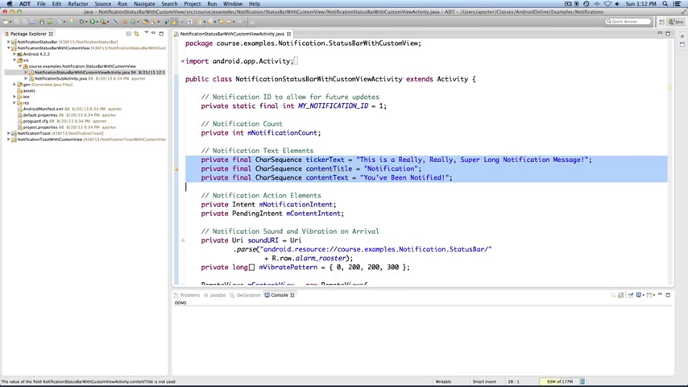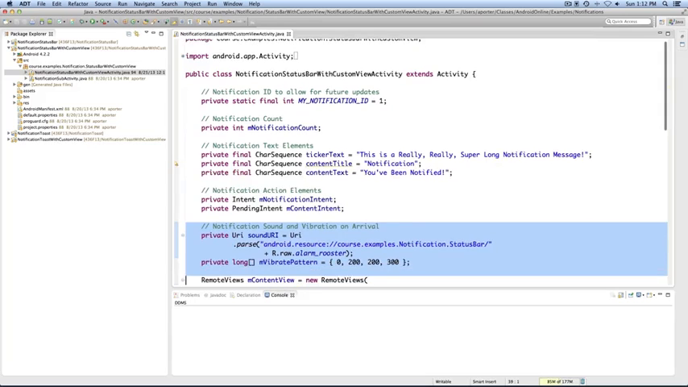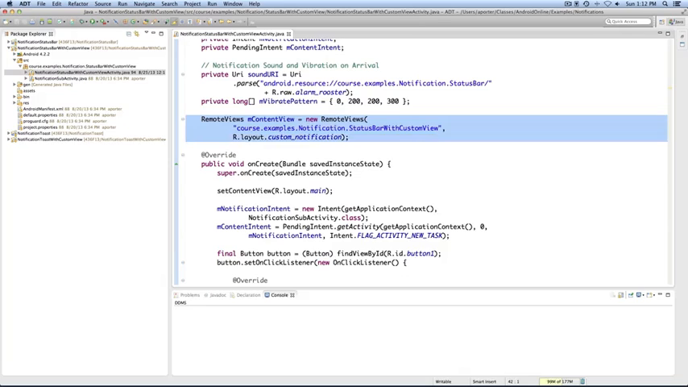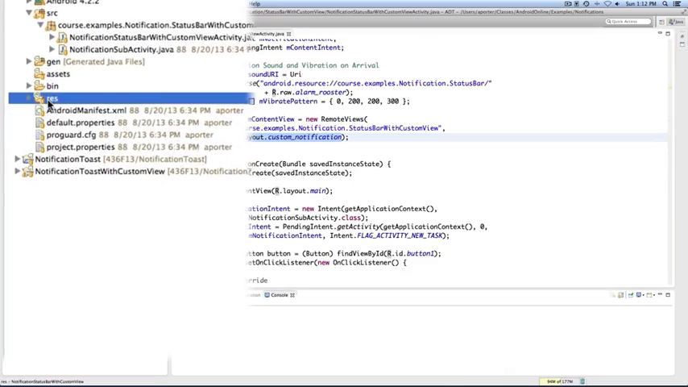After that, the code sets up some information that is used to play a sound and to vibrate the device when this notification arrives. Next, the code creates the custom view that will be displayed in the notification drawer. The layout for that view is in the custom_notification.xml file. Let's take a look at that.